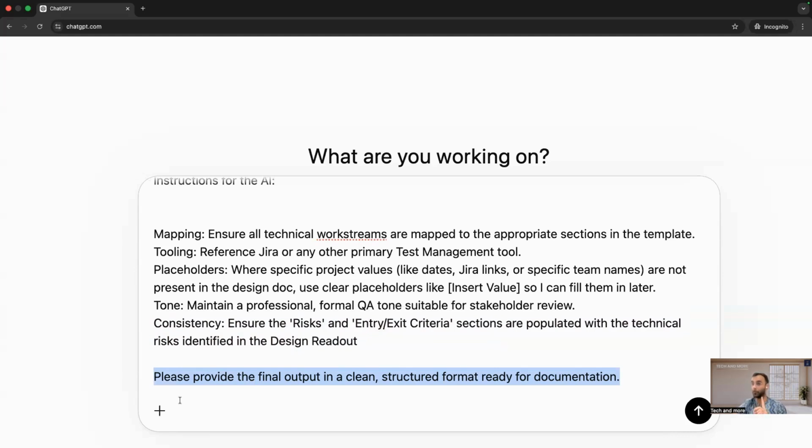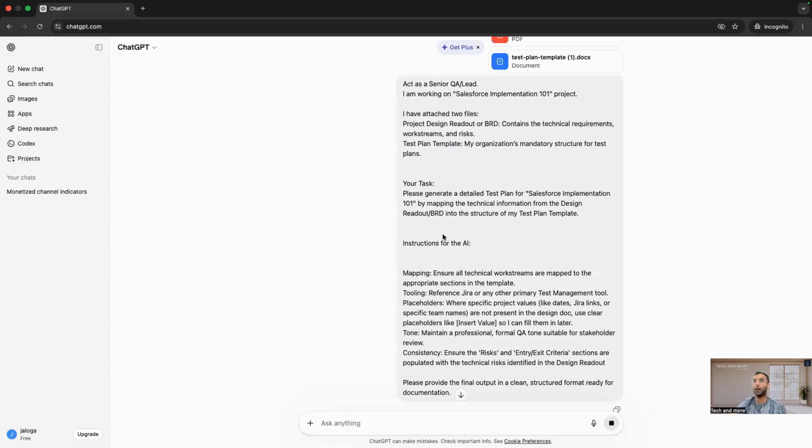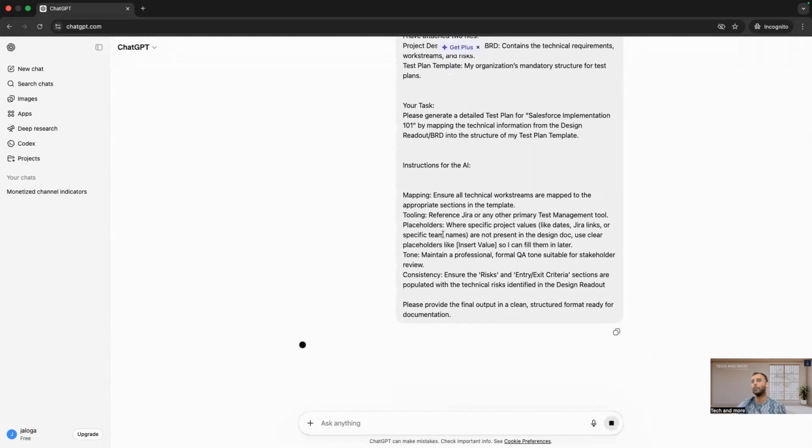What are the two files? Number one, the design readout of the BRD, and number two is the sample test plan. So as you see here, I have attached the Salesforce BRD document and the test plan. Now let me hit enter, and let's see how the GPT takes it. It will take some time because it does the analysis and everything, of course, but we'll wait for it.